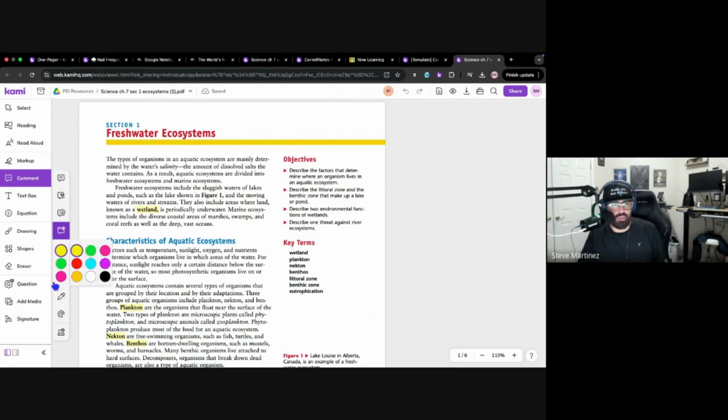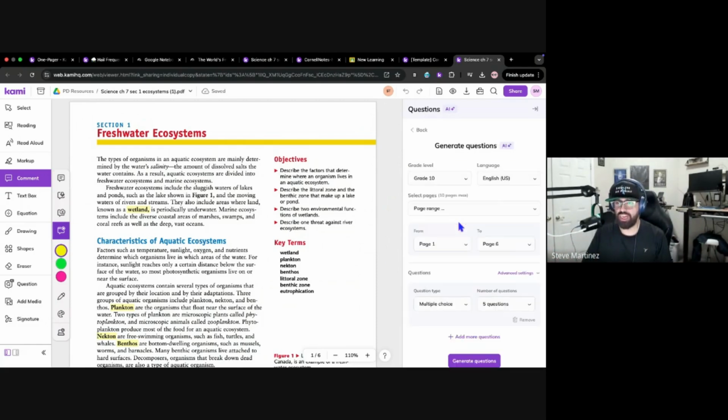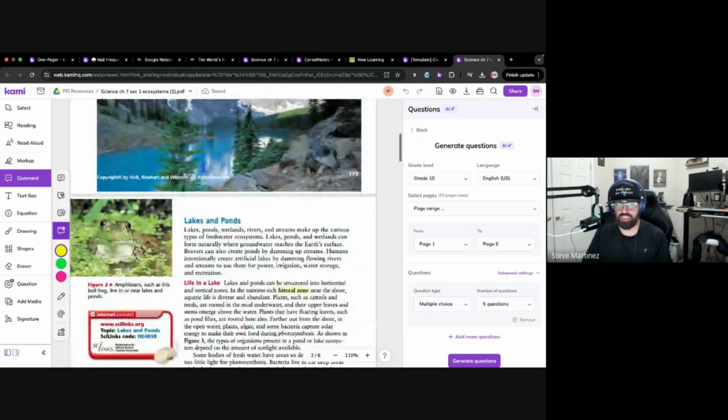So I'm going to click on the question tool here. On the right-hand side, it says convert, generate, start from scratch. I'm not starting from scratch. I need it to generate. So this is the AI function that Cami has at the moment. But I can click on generate, and it's going to generate questions based off this text.